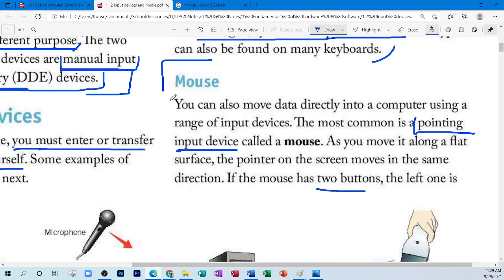So this cursor that I have on the screen right now, it is moving because I am moving the mouse. So technically, it is as though I am pointing with this cursor. I am moving the cursor to point wherever I want to interact. So the mouse is considered a pointing input device because you're moving that cursor to point at different locations on the screen so that you can interact with it.